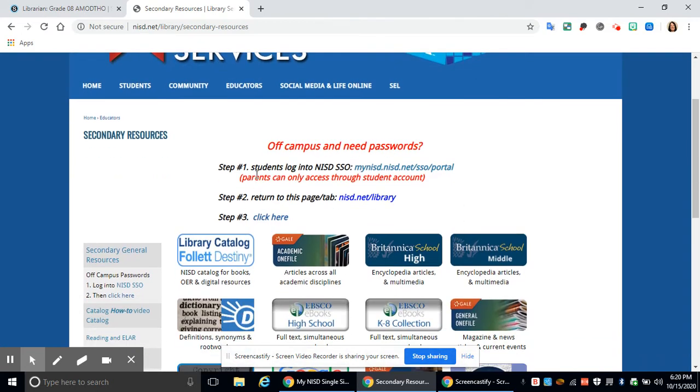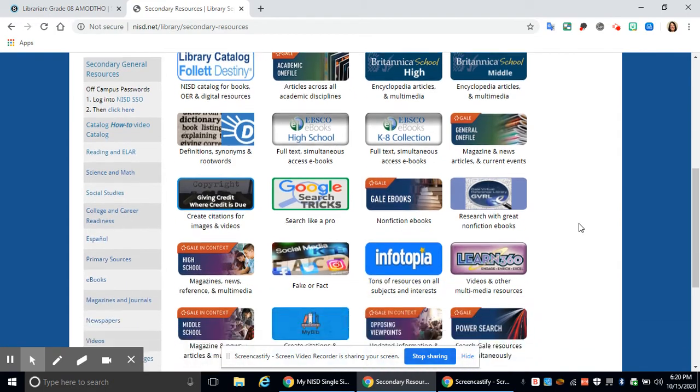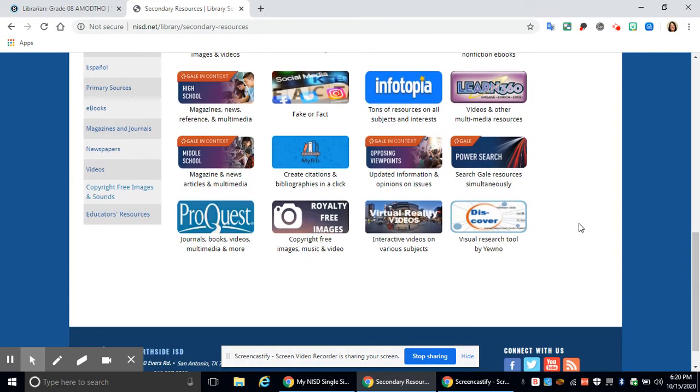So step one, students log into NISD SSO. That really is just the fancy way of saying log into your Gmail, guys. You log into Portal, open your Gmail, and you will have that already done. So step two, you return to this page, and then you click here, and it will open up the passwords for you.